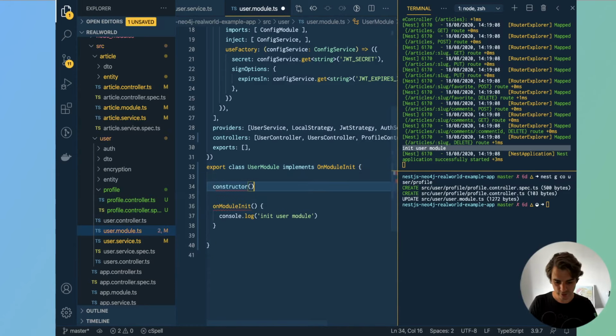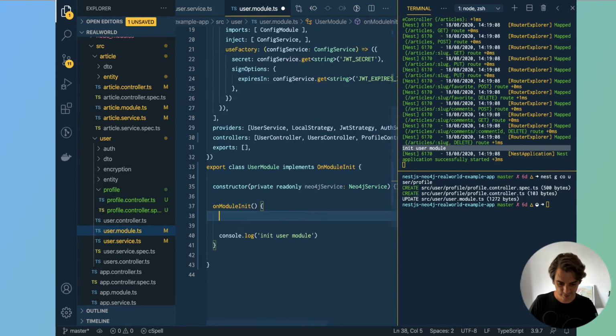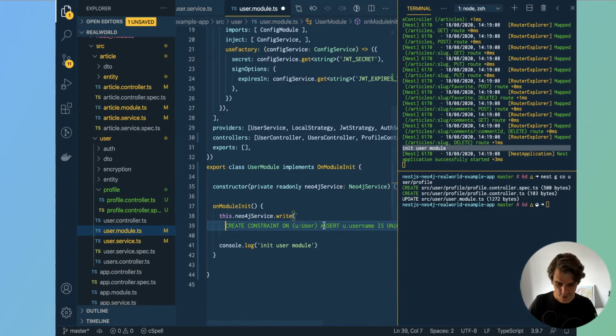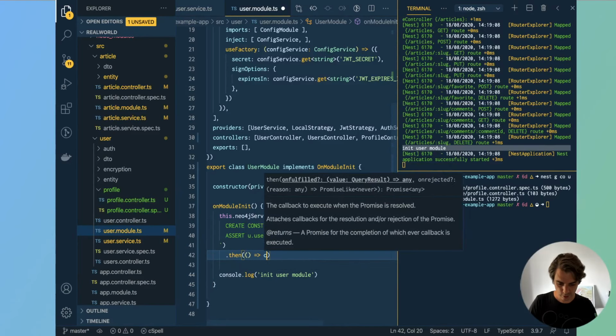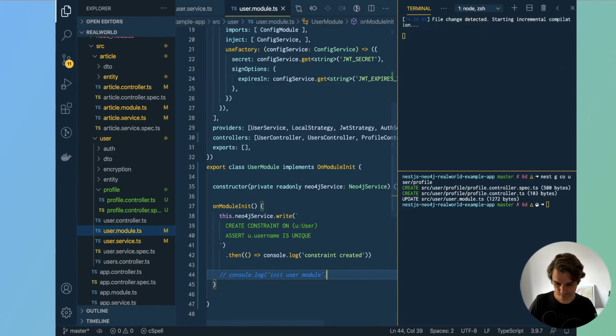So in the constructor, again, I can inject the Neo4j service. So private readonly neo4jService: Neo4jService. And I can say this.neo4jService.write. So it's not a read query, it's a write query. Create constraint on the user, assert that the username is unique. Then, so constraint created.